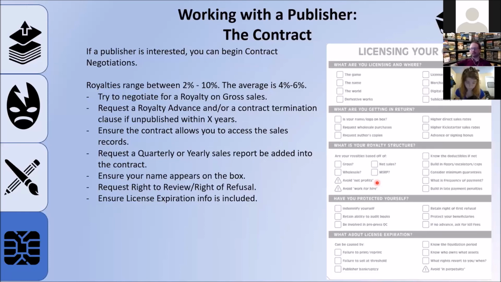This is something you've worked on. You should get a proper royalty for it. Get information on their sales numbers. So get it put into the contract that you have access to the reports and that you get reports sent to you. Request right to review and right of refusal.